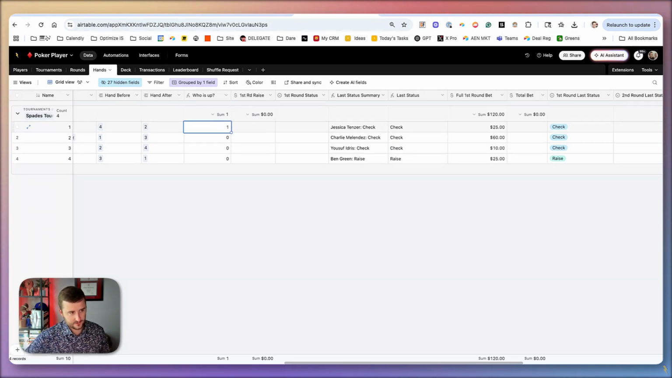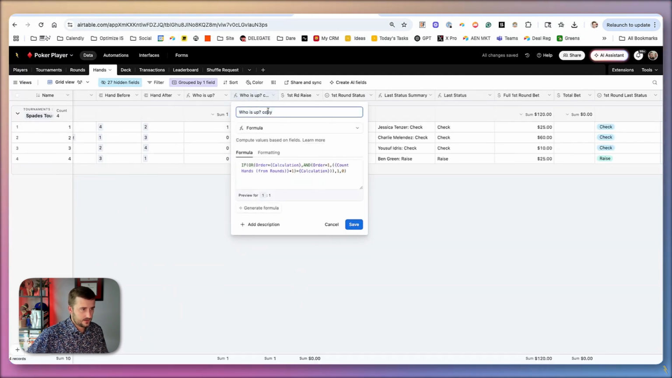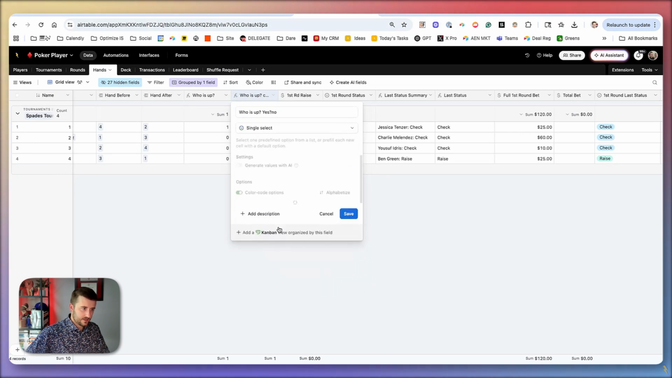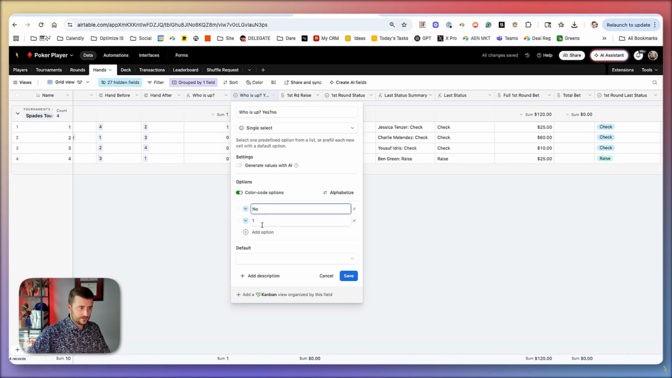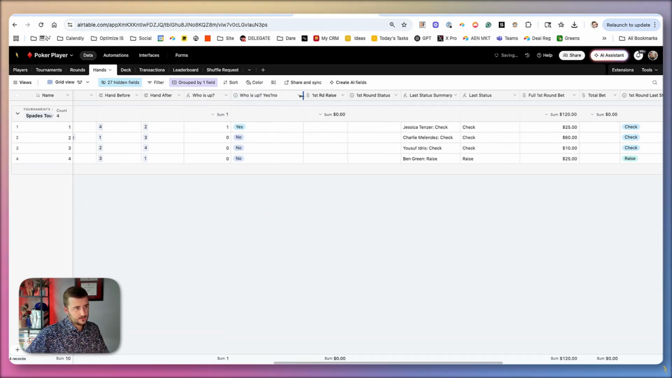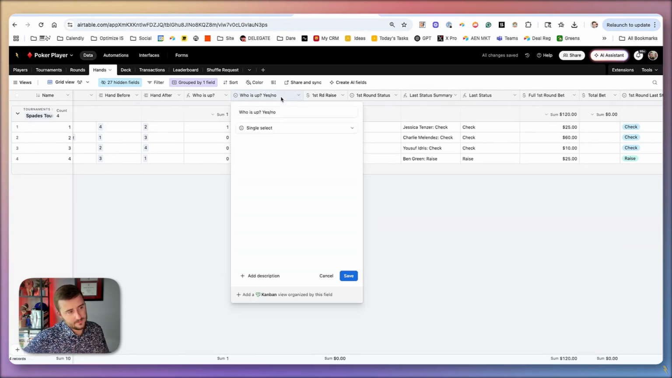So that's what I'm going to try to solve, how to make this thing always auto advance to the next person. So we'll see if we can do it. Let's see. I think what I'm going to do is build a "who is up" field, yes, no. And I'm going to build this as a single select. So 0 is no, and this is yes. And then I'm just going to update my automation.